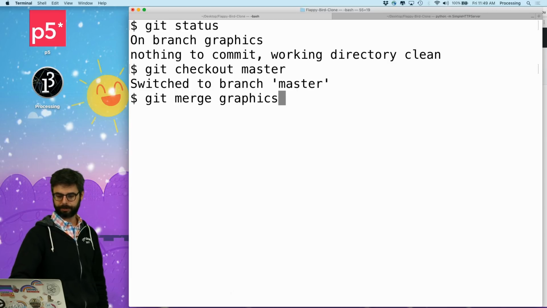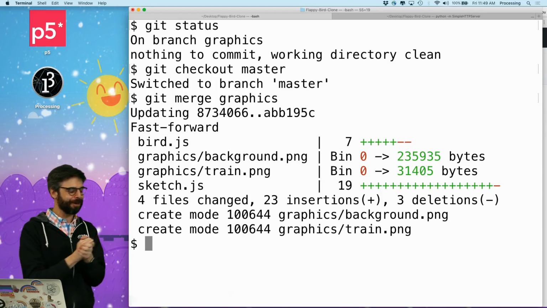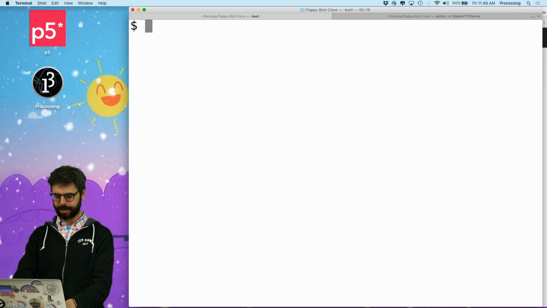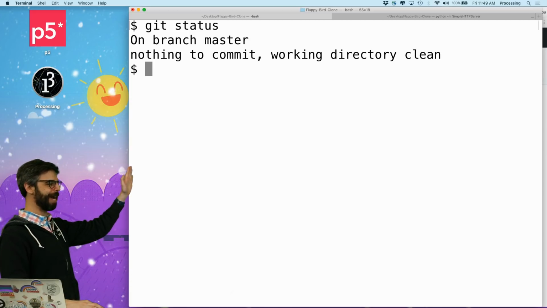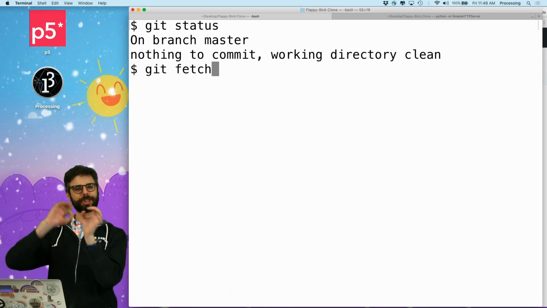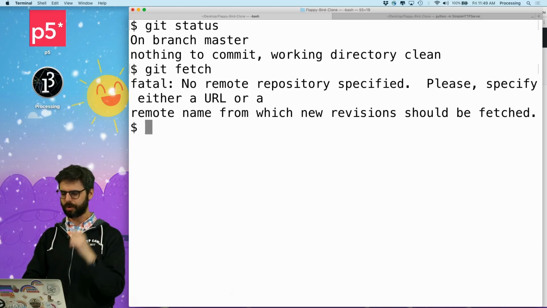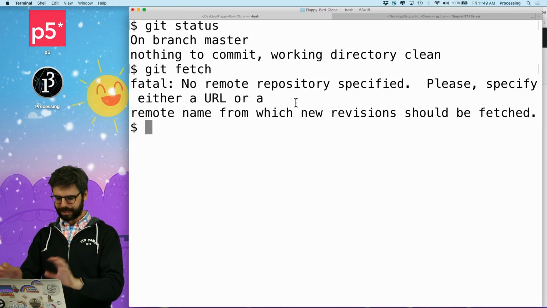Here we go. I'm getting some good feedback in the chat of other things to mention. Yay! Okay, it's merged. And now I can say git status. I'm going to say git status again. I type git status all the time. I'm on branch master, nothing to commit, working directory clean. Let's say git fetch, which is just going to go to my origin remote and see. Oh, no remote repository specified. Oh, okay, hold on.